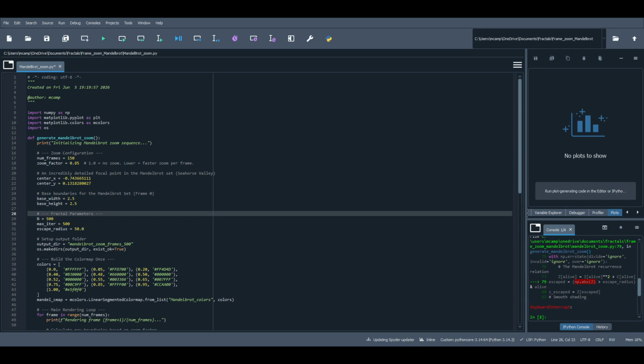Okay, to realize this code it is necessary to import some libraries. In line 8, import the NumPy library. NumPy is used for high performance math on massive arrays, so it works with arrays. Import Matplotlib is used for rendering the mathematical array as a visual image, applying a color map. And finally, import OS is the operating system interface used here to create the folder where our frames will be saved.